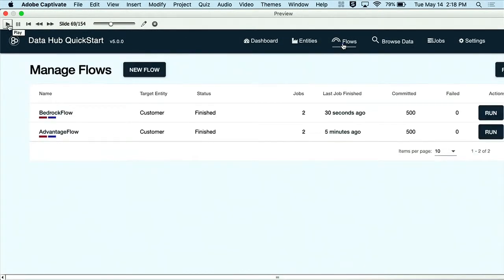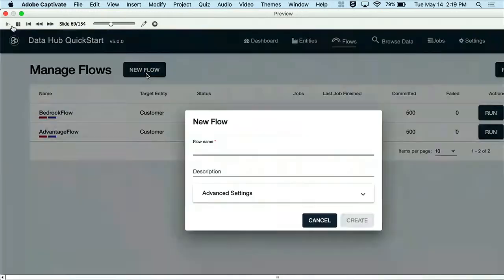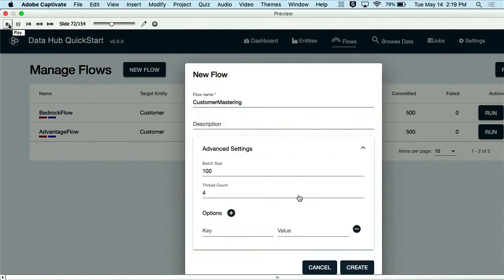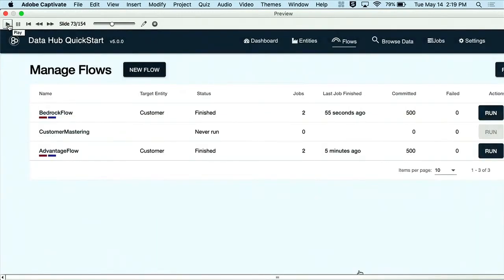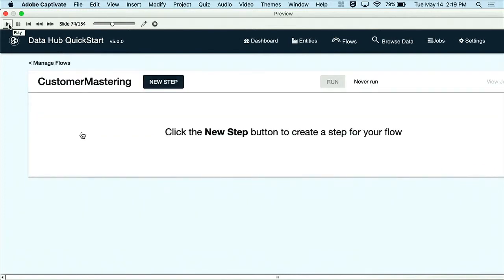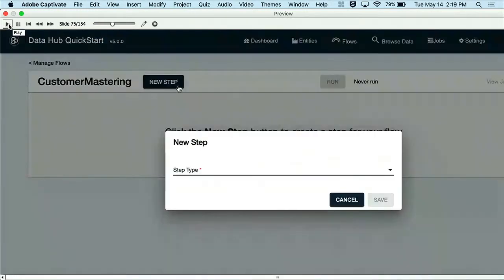So we're going to create one more flow here to master data from those two initial flows. We're going to take the Advantage data and the Bedrock data, and all in one, run a mastering step on that. Let's create a new flow. Name that flow. Again, we can keep those settings as is. And let's jump in and add a mastering step. It'll be a one-step flow here.